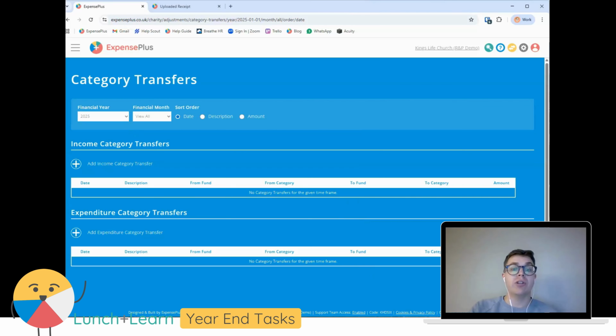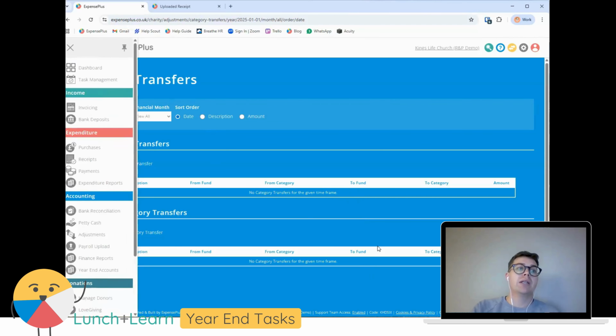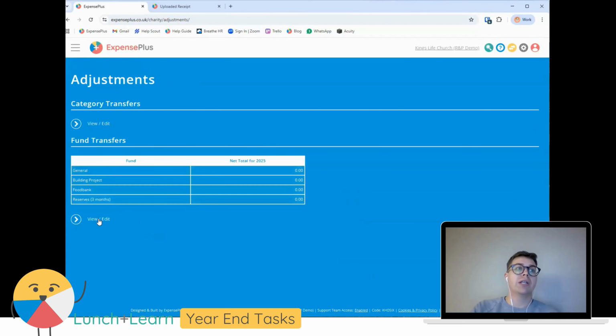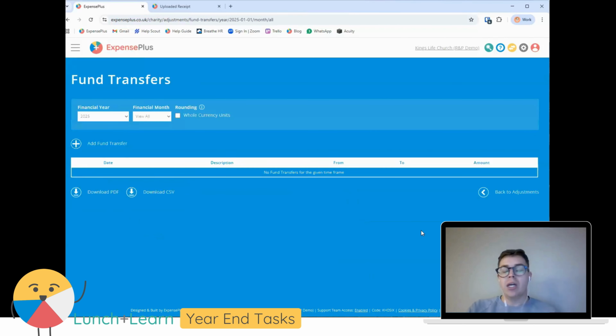In a similar way, check number 8 is all about fund transfers. So if any fund transfers have been added, you want to check that these also have been recorded correctly. And to do this, again, you can navigate there from the adjustments module. When it loads up, we can click on our fund transfers here. We can view and edit our fund transfers. An example of a fund transfer might be if your trustees have decided they want to increase your reserves fund by £5,000, you can add this as a fund-to-fund transfer.